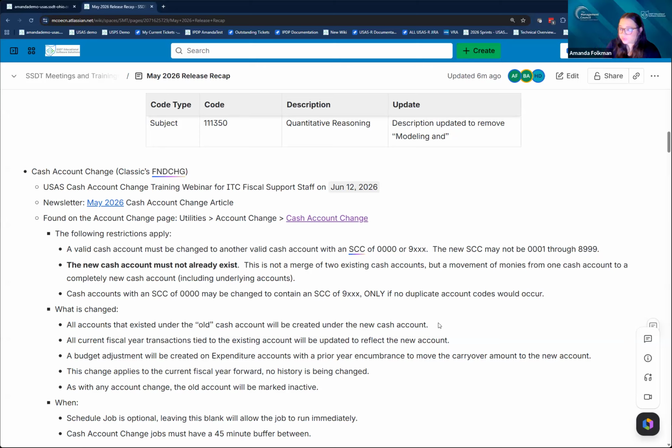Last release recap, I was able to show you a preview of what that account change looks like. It's available now. We also did a newsletter, so here's a link to the newsletter for May 2026 with some information about cash account change. The cash account change itself is found under the account change page under utilities, and we do have that documented in the user manual as well, along with the resource that I mentioned at the start.